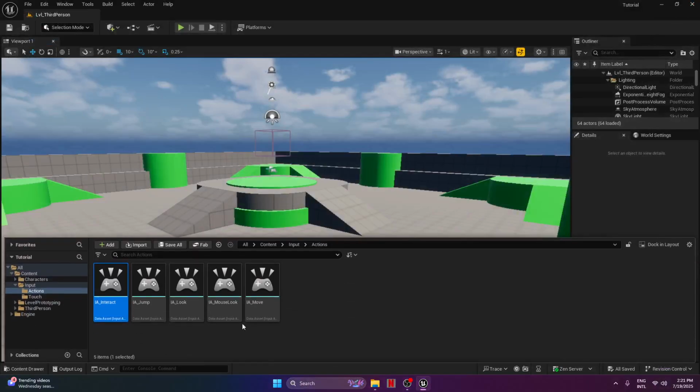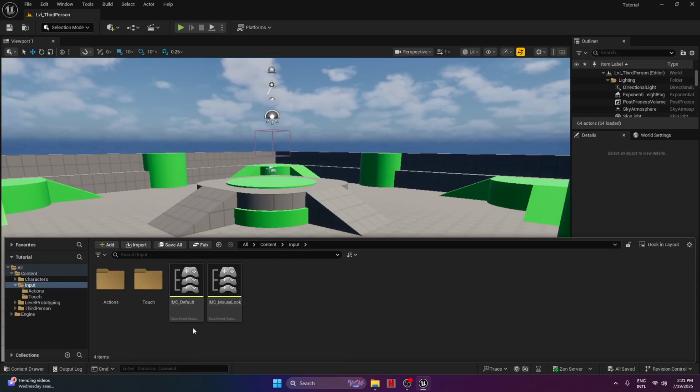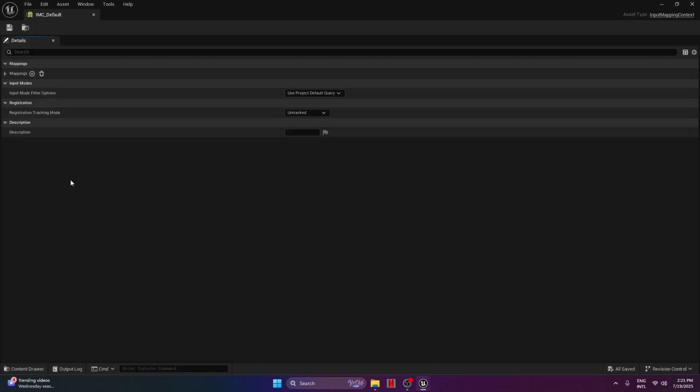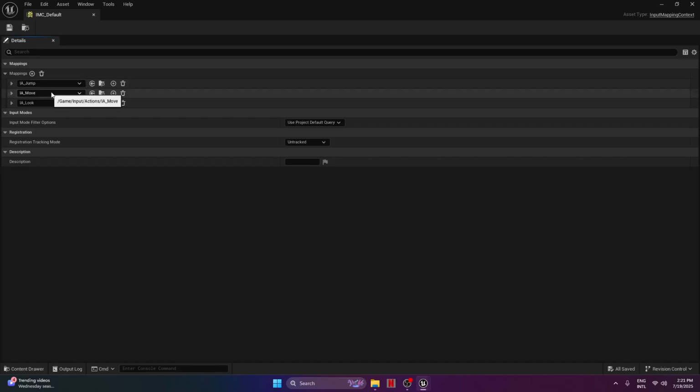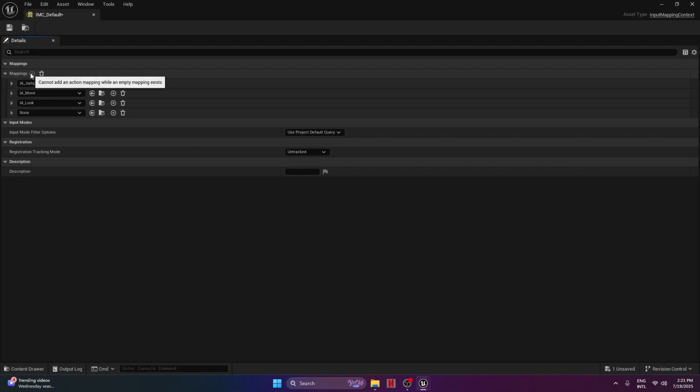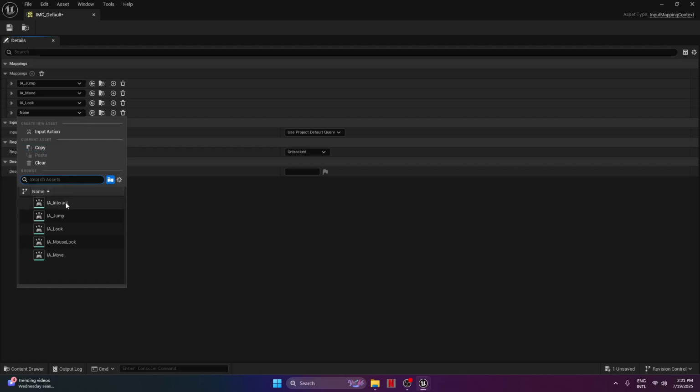Now back to content browser. Now we're going to click back on input and we're going to go into IMC default. Once you click in there, you see here by action mappings, if you click on mappings, the little arrow there, you'll see there's IA Jump, IA Move, IA Look. So by mappings we want to press the add icon, the plus. And now we want to select the new action mapping we made, which was IA Interact.